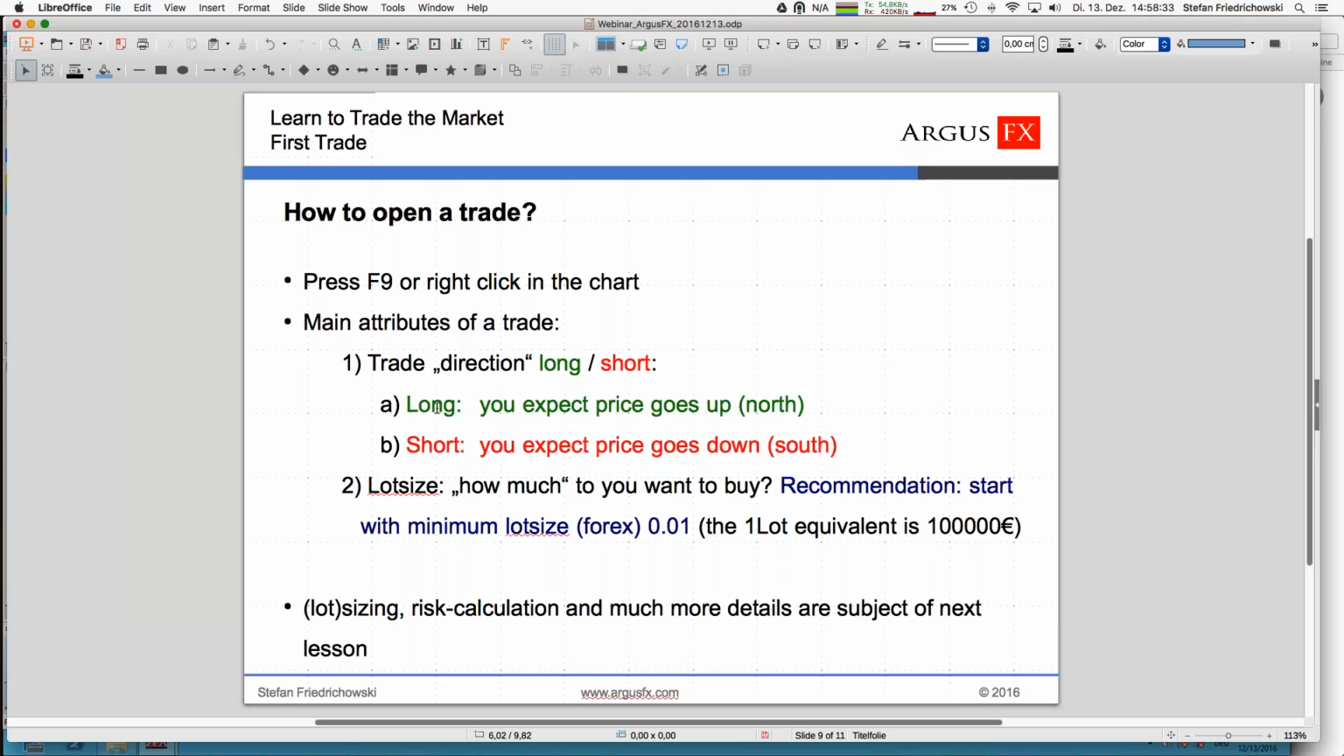So long stands for you expect the price goes up. Short, if you go into a short trade, then you expect the price goes down. That is a good thing about trading CFDs, that you can trade in both directions. If you are already used to stock trading, then you buy stocks only if you think, hey, that stock value will increase. In this case, we can even go the other way around. So we can trade into expected prices which go down.